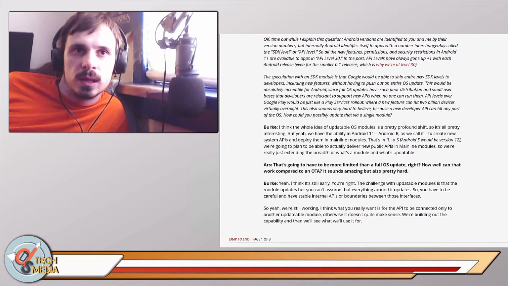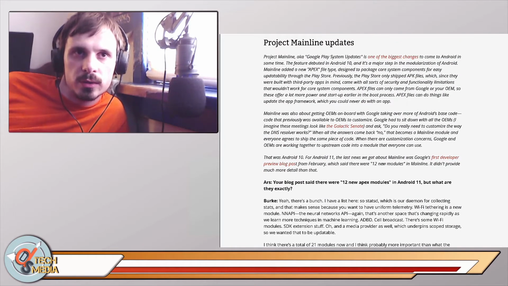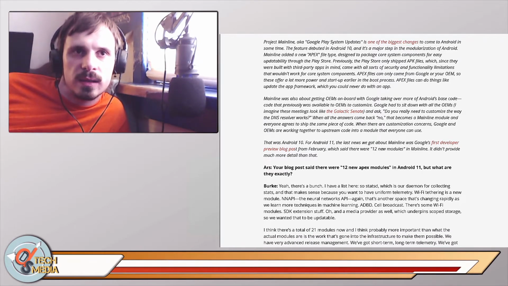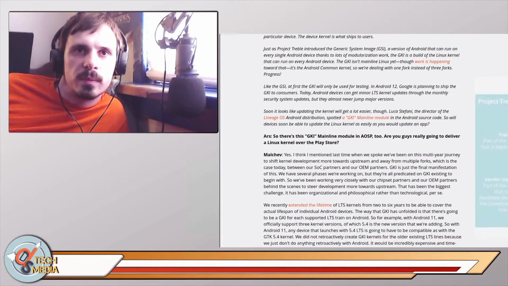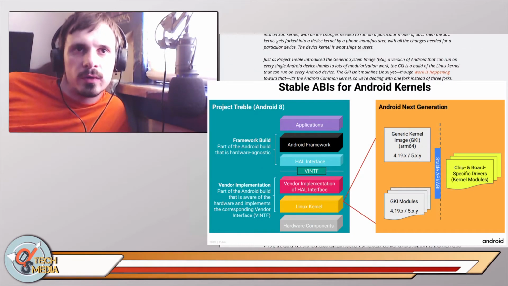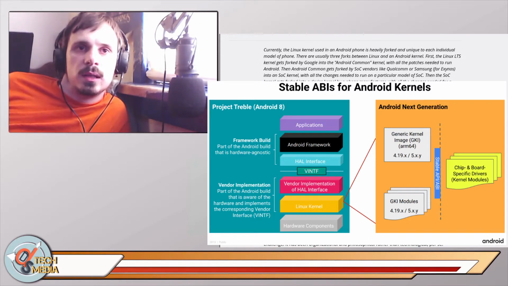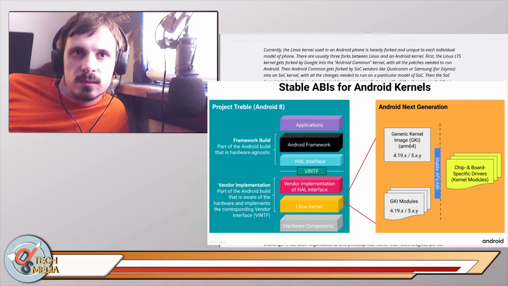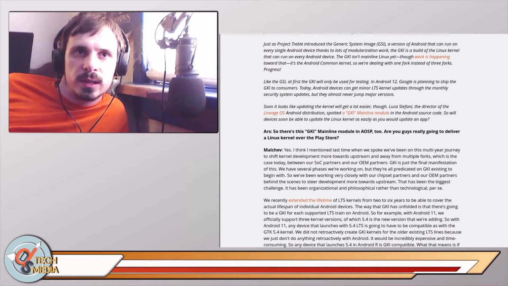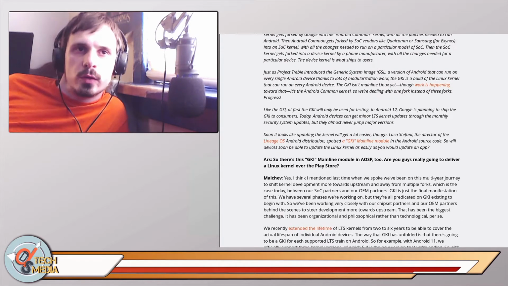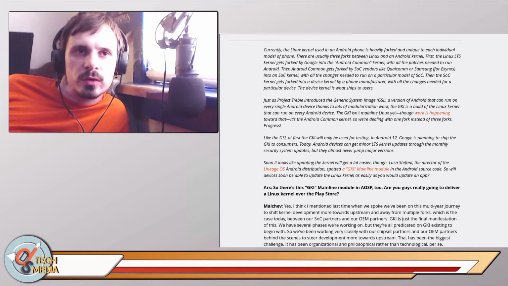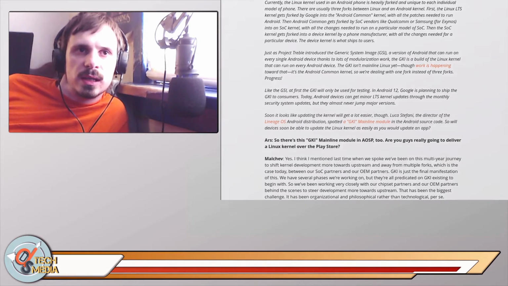Burke also talked about the upcoming generic kernel image. He said, "Just as Project Treble focused on making the user-facing top half of the operating system more updatable, the GKI is focusing on standardizing a big chunk of the bottom half of Android, the Linux kernel. Currently, the Linux kernel used in Android phones is heavily forked and unique to each individual model of phone. There are usually three forks between Linux and an Android kernel. The GKI isn't mainline Linux yet, but work is happening towards that. It's currently the Android Common Kernel, so we're dealing with one fork instead of three." So that's progress. In Android 12, Google's planning on shipping the GKI to consumers.